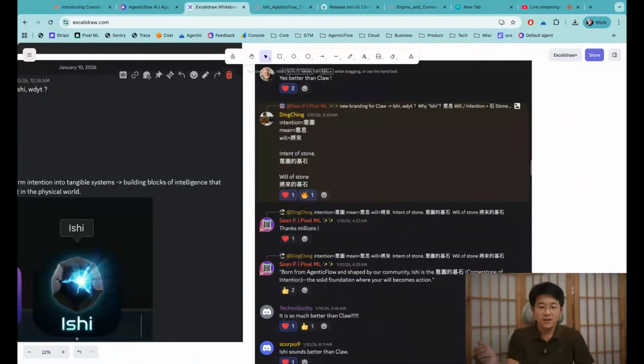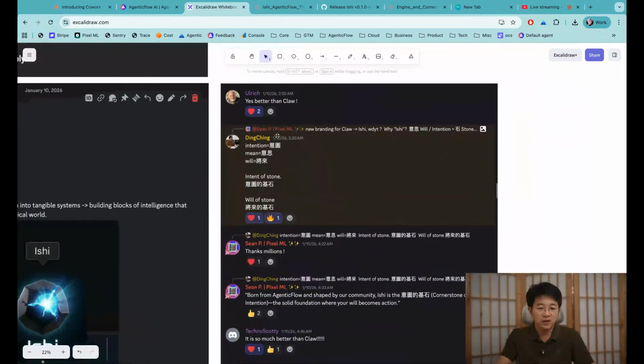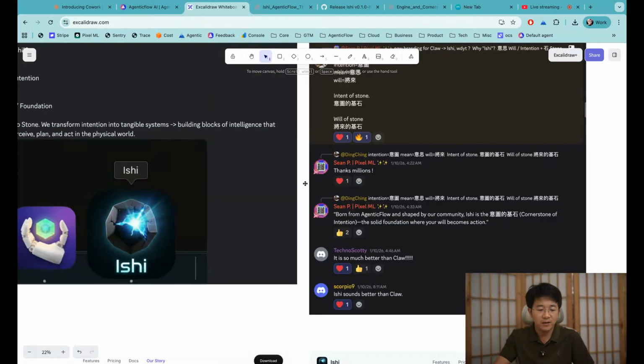And I think I have discussed it with the community. Also, Ding Jing, he was giving it more meaning. So he put it in the Jishu, which is a Chinese word for intention. And instead of only stone, he made a better name, which is cornerstone. So it's kind of like bedrock. So that is the meaning of the team now.